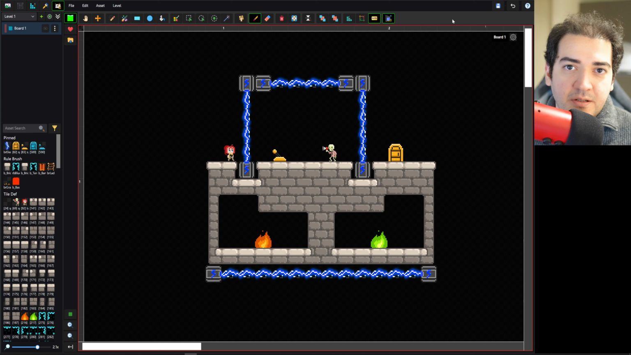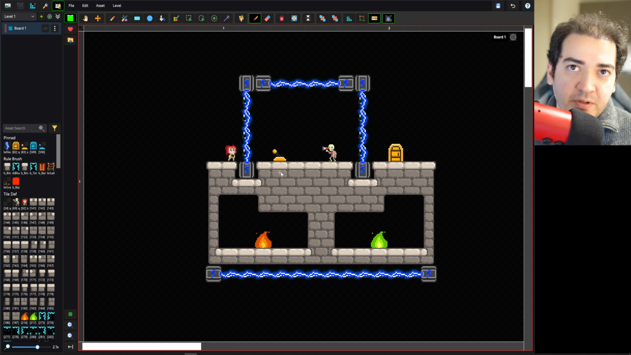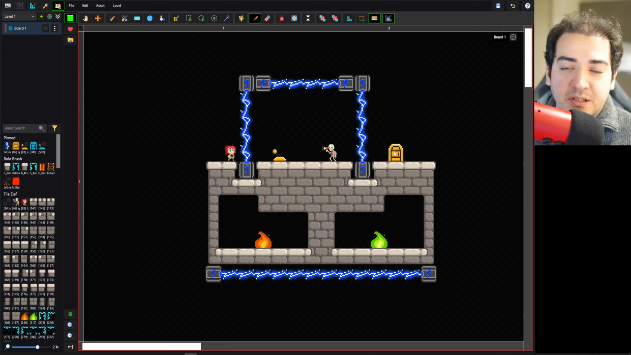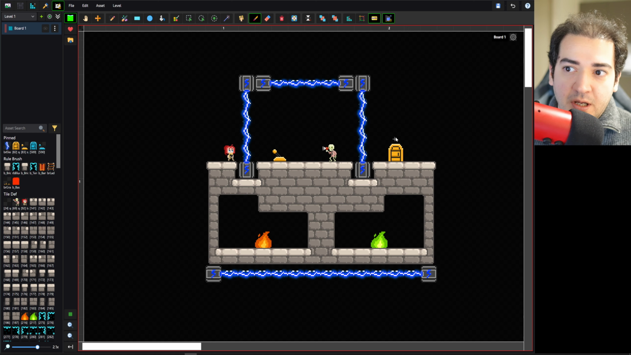Let's discuss how we can link objects together in Ed. For example, we want this yellow switch to be linked to this yellow door. So when we pull this lever, the door opens or closes. We can do that with tags.